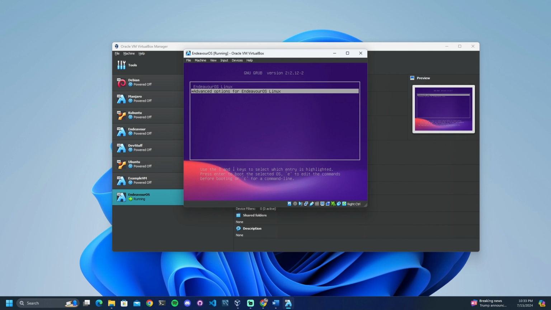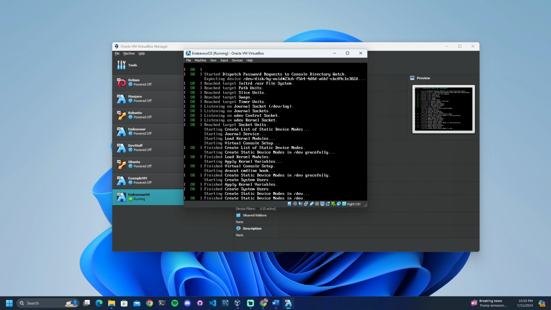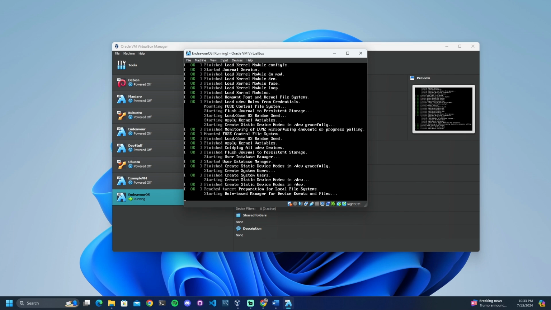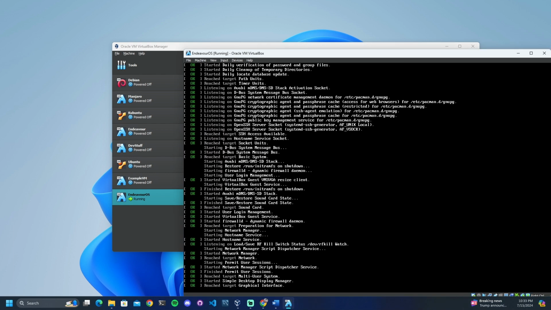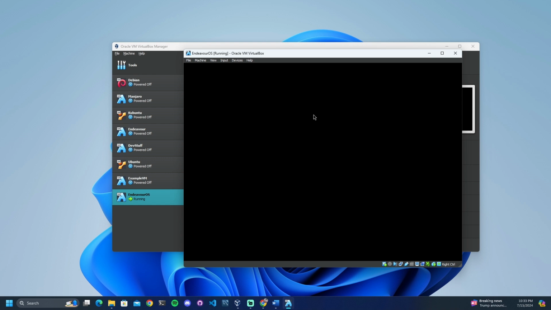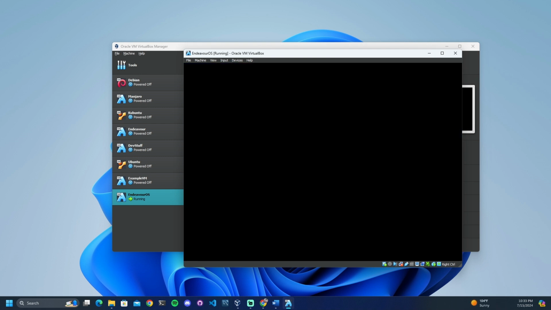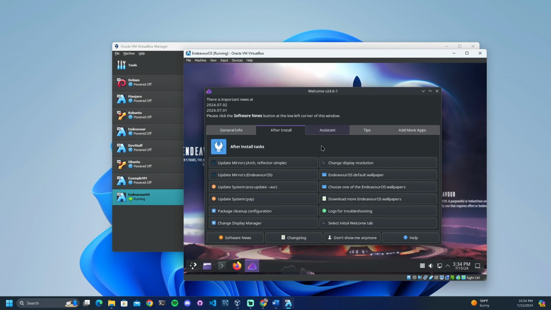So here you can see our bootloader. We have some advanced options, or we could just boot straight into EndeavourOS. We'll go ahead and hit Enter on that. And here we are. We'll go ahead and enter in the password we created earlier, which in our case was Endeavour. And there we go. Here's our welcome screen.